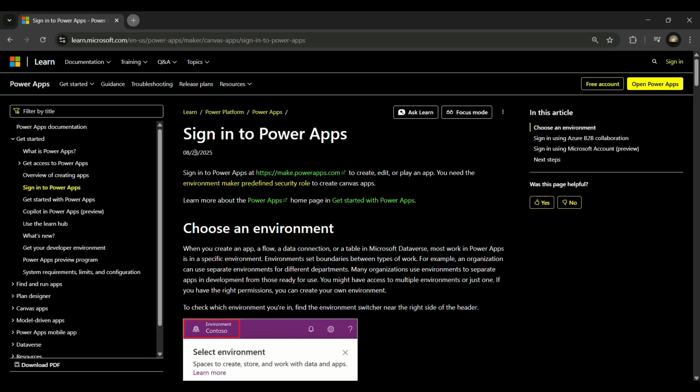That link will redirect you to the Power Apps documentation, which explains what Power Apps is and what all is there in Power Apps. In this link, make sure you click on the link which mentions make.powerapps.com, which will redirect you to Power Apps.